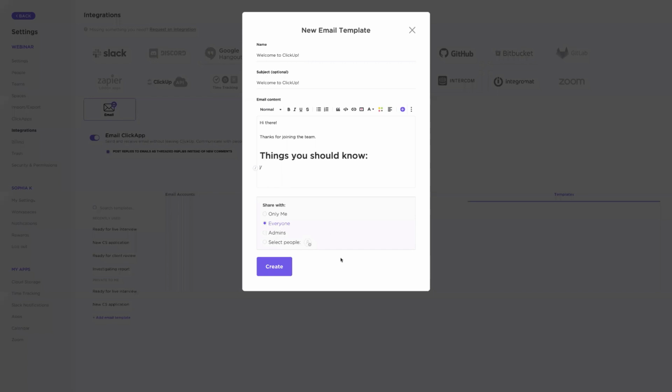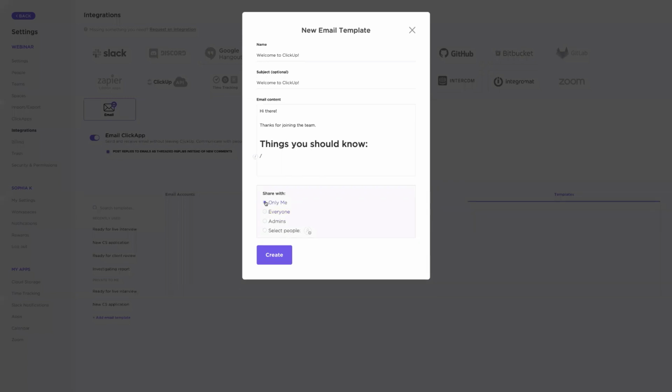When you create a template, I do recommend that you share it only with the people that need to use it, to prevent anyone from editing the template that shouldn't be, or just prevent confusion if people see templates that don't really pertain to them when they're sending an email from ClickUp. And then you just hit create to keep that in your template bank.